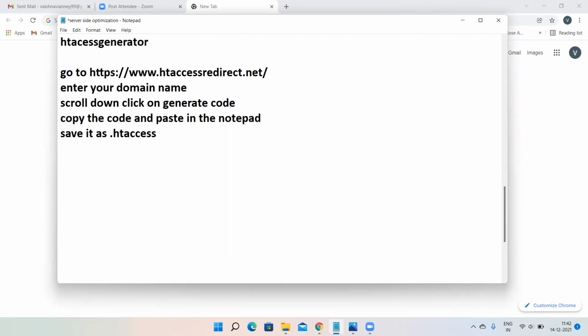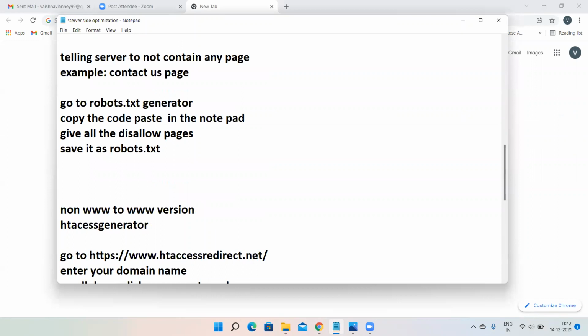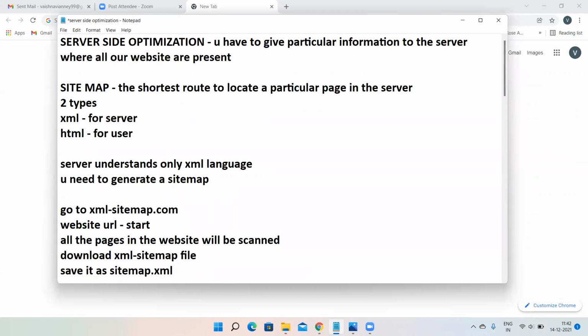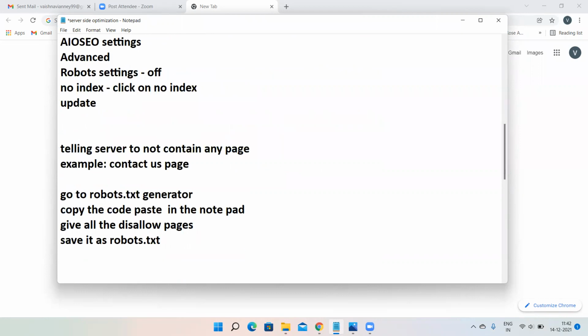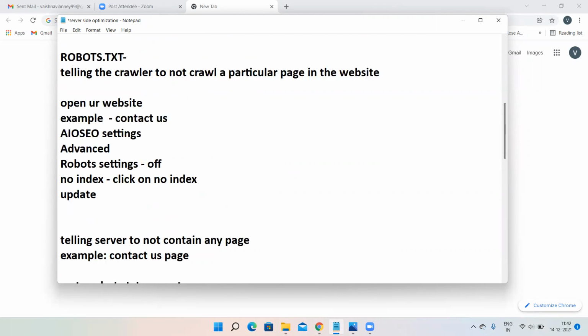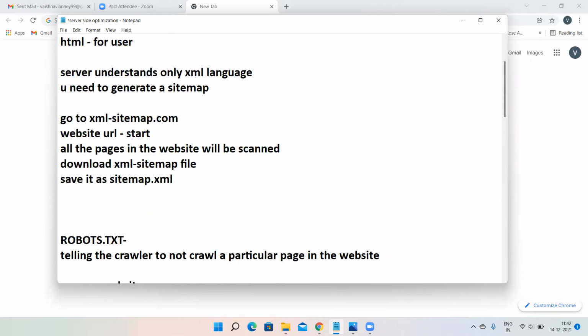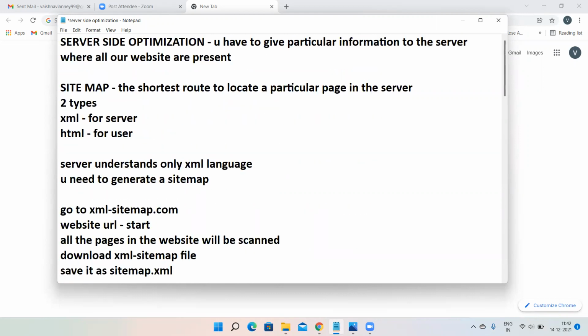On Friday's class, we learned how to do a sitemap, and we learned robots.txt, and also how to convert a non-triple-W version to a triple-W version for a website. In sitemap, what is the meaning of sitemap? Question: the shortest route to locate a particular page in the server. How to get the shortest route? Do you remember?